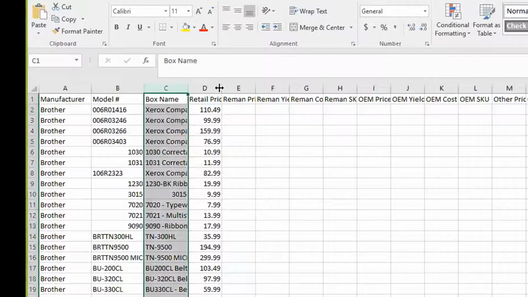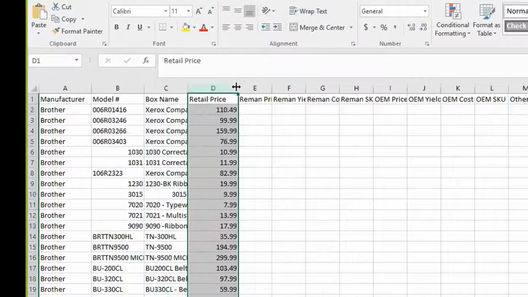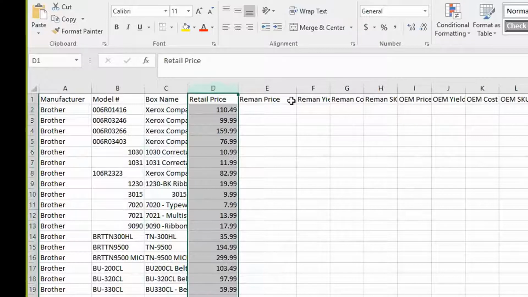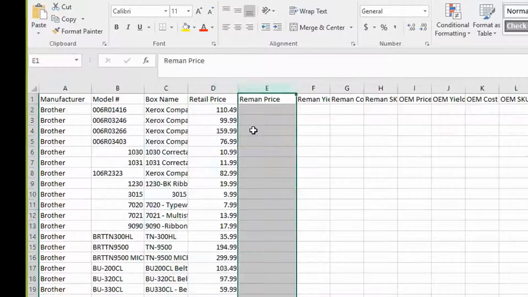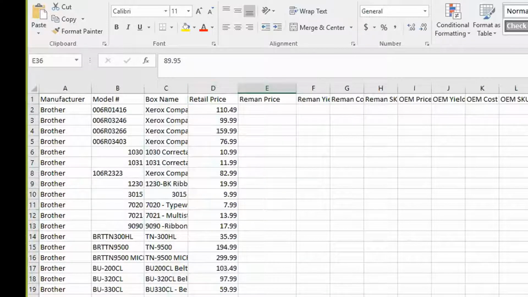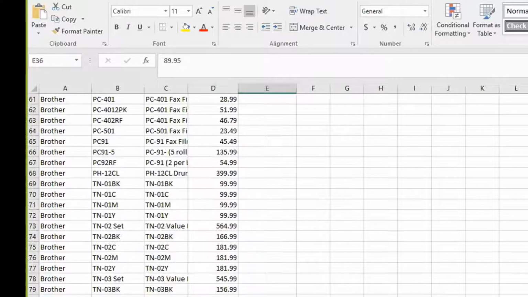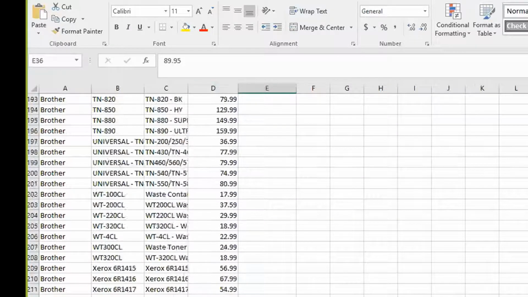Okay, so you keep all this the same. This is the retail price that is from Staples. This is your price where you would set a price. You can actually tell if you've ever set the price before. If there's any pricing information in a field under Reman price, that's one that has already been changed. And as you scroll down, you can see items that have been priced in the system.